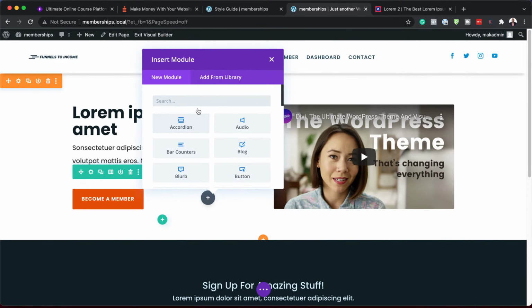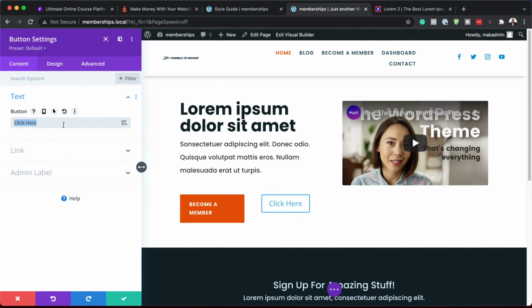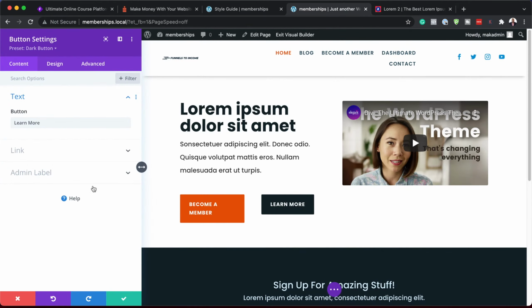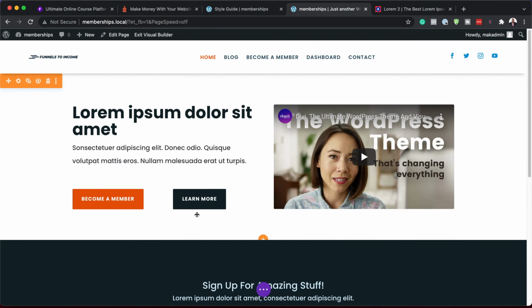I'm going to add another one in here. So let's search for our button module. So this one here is going to be learn more, or what should we say? So you become a member, or okay, let's just say learn more. Okay, great. And I'm also going to come over here and choose, this time I'm going to choose the dark button. So we have contrast between these two. Now, this is where we need to add our URL. I'm just going to add a blank one over here. I'm going to save that. So now you can see we have our 2 buttons.